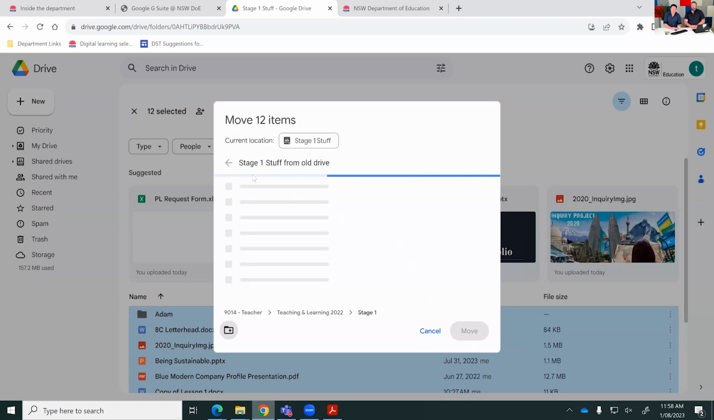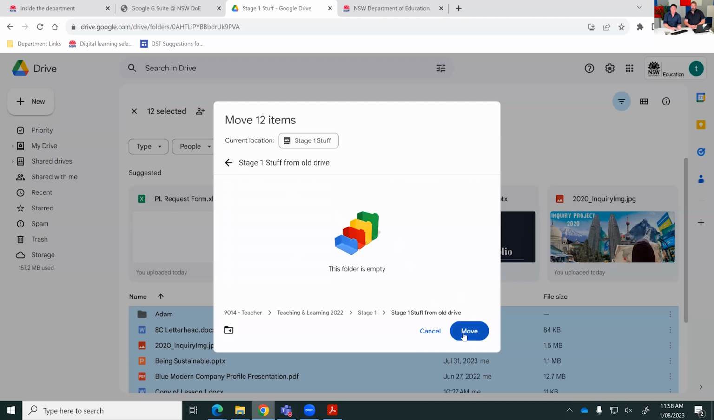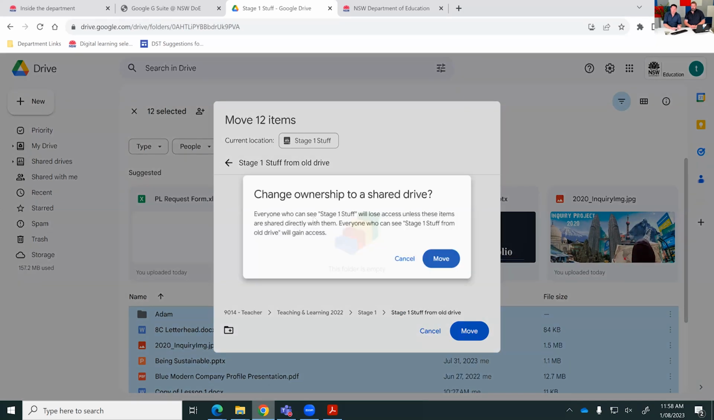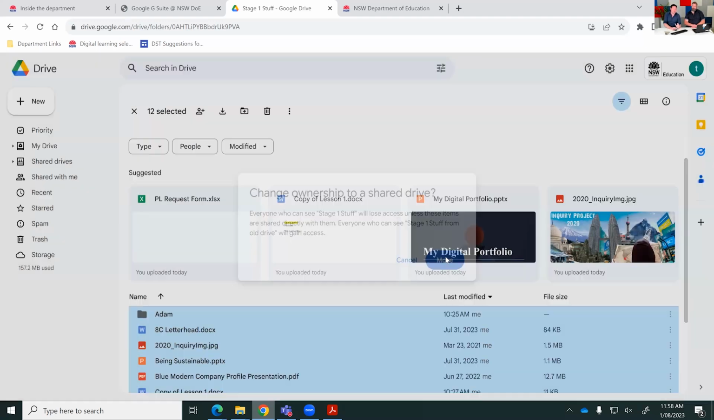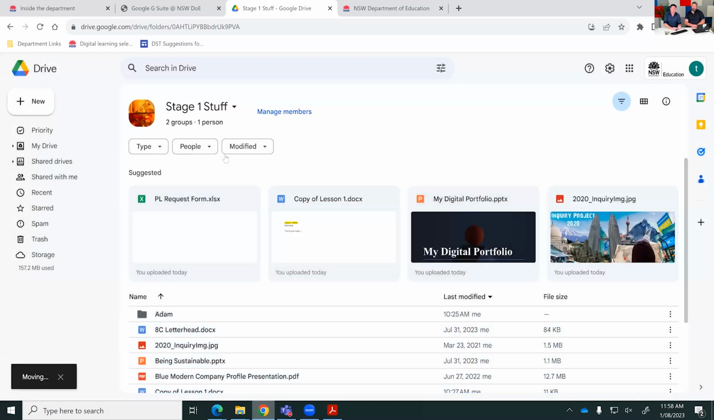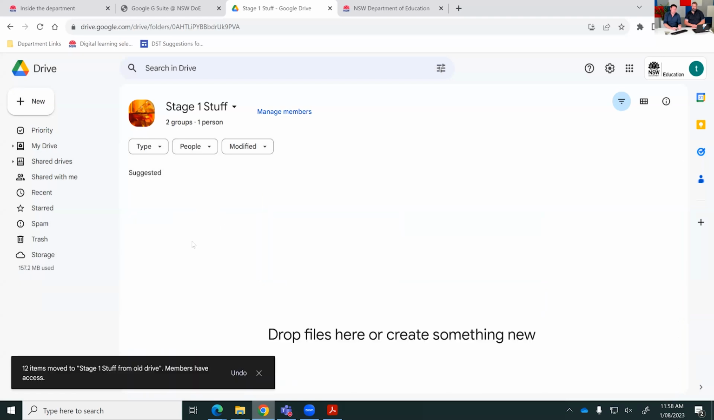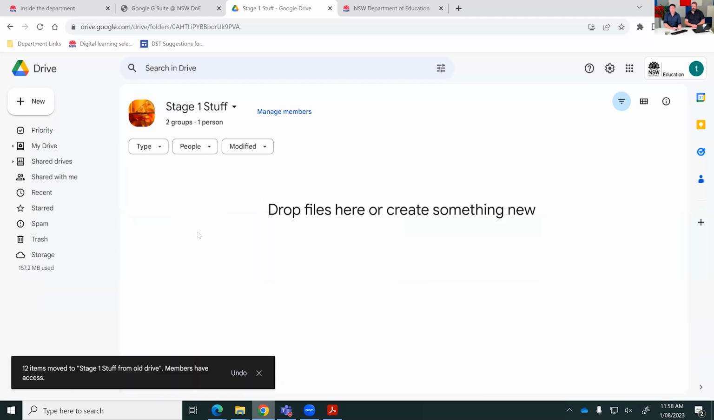So I'm going to create that folder on the spot. And we'll hit move because there's nothing in there. Then it's going to change the ownership to a shared drive. Some of the content is being moved from one shared drive to another, and it's just letting me know that some of that permissioning is going to change because there are different memberships and managers of the two different shared drives. So you just acknowledge that fact, and it's going to move everything out of this stage 1. You can see it's gone. There it is, gone. And there's nothing left in there now.